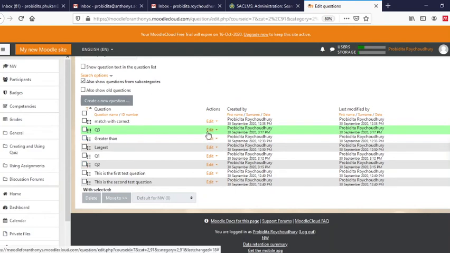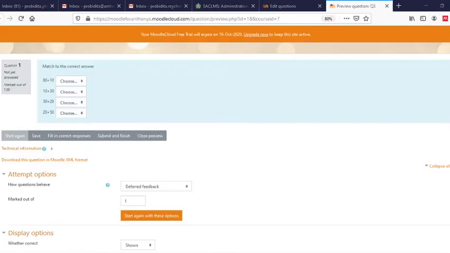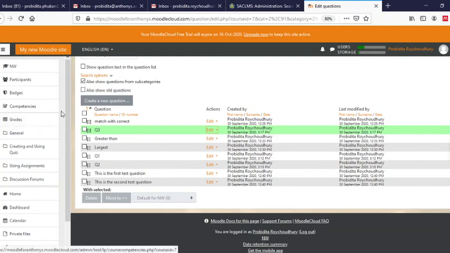So Q3, let us look at the preview. In the preview you can see 80 plus 10, I will have to select from this list. So this is the match the following. So I have Q1, Q2 and Q3. So 3 questions have been added to my question bank.